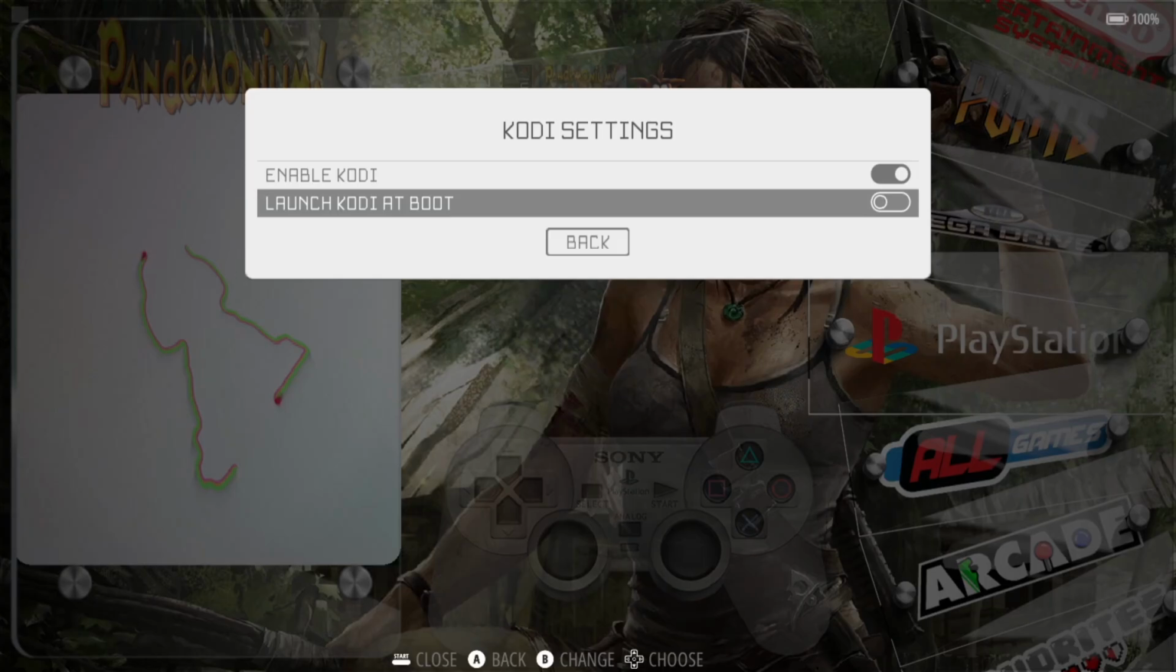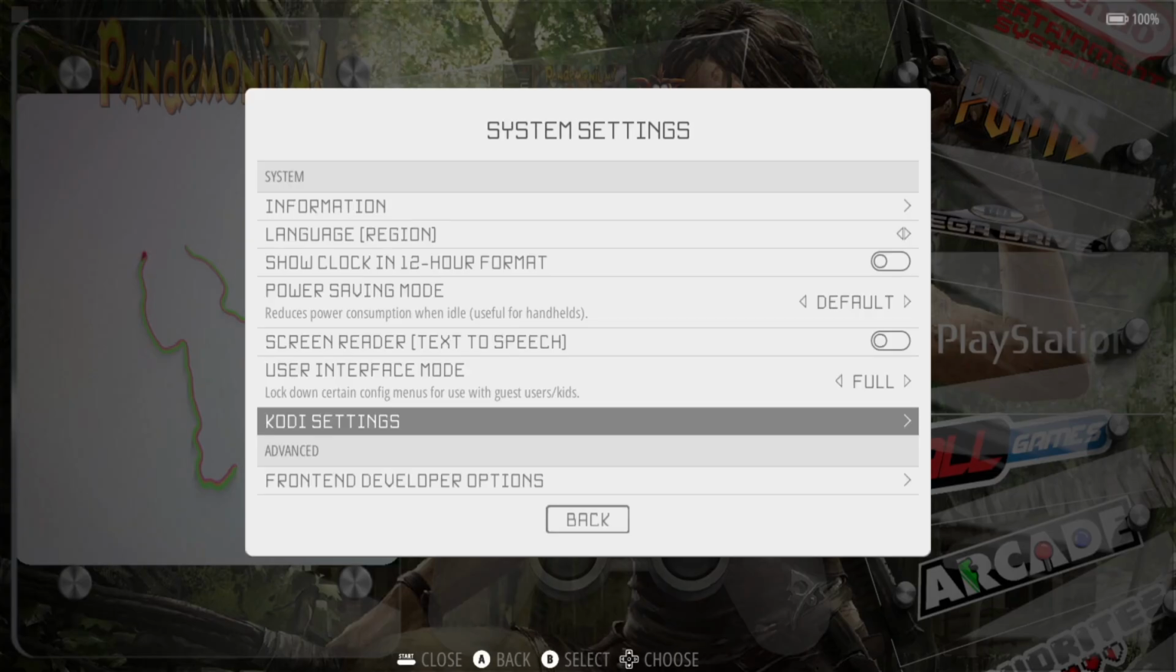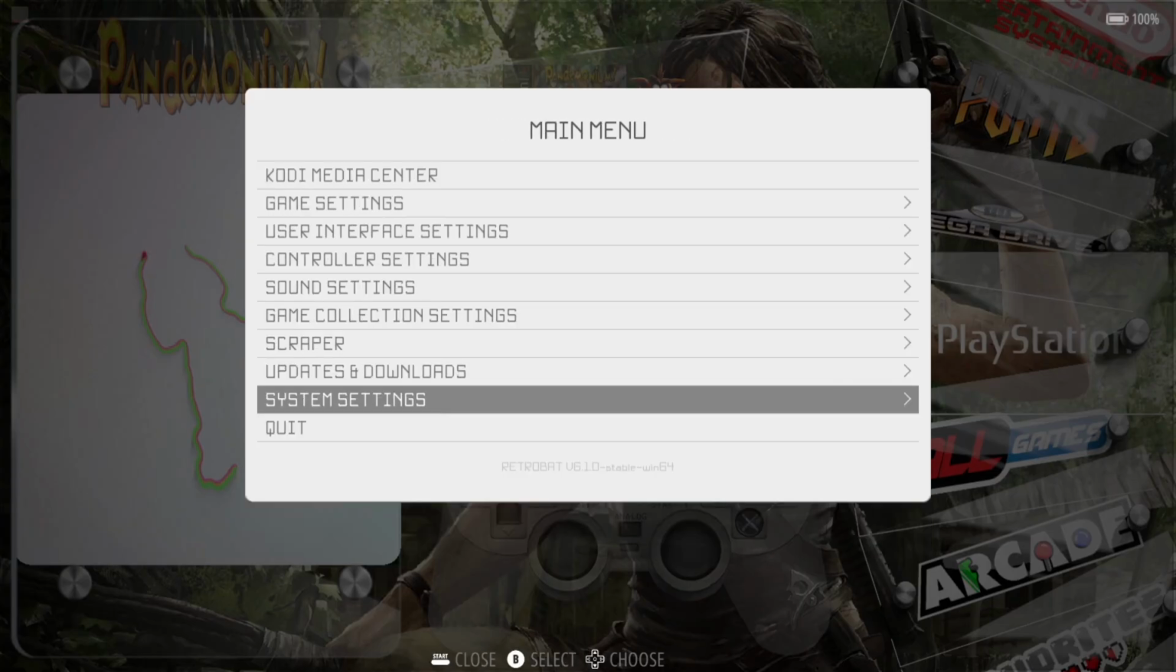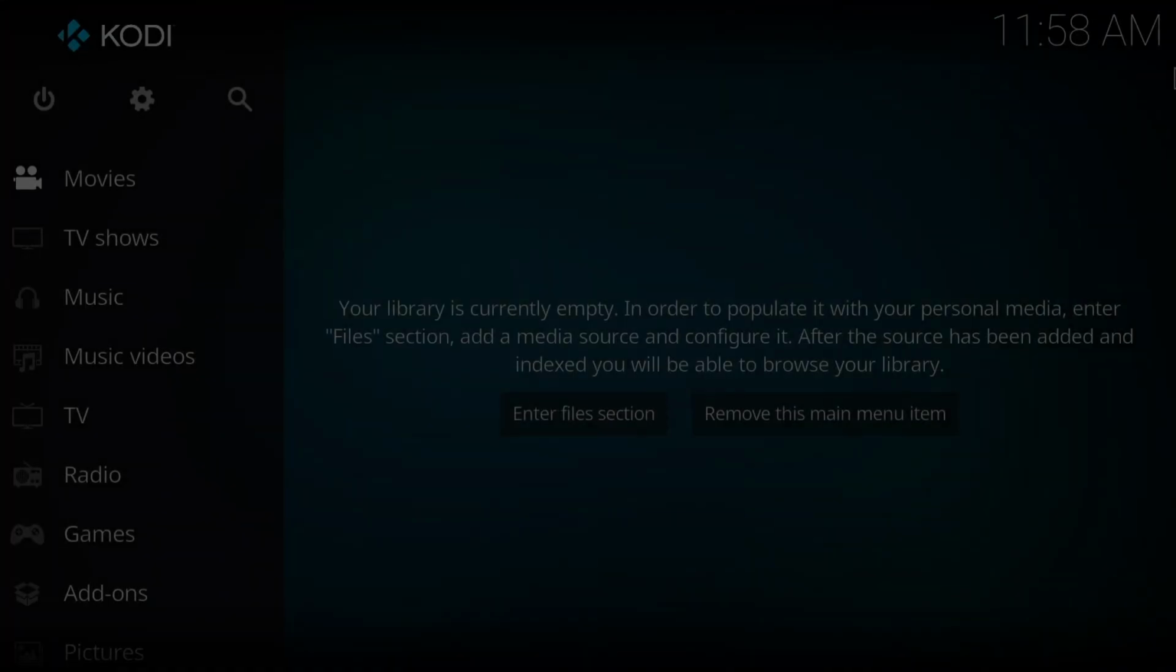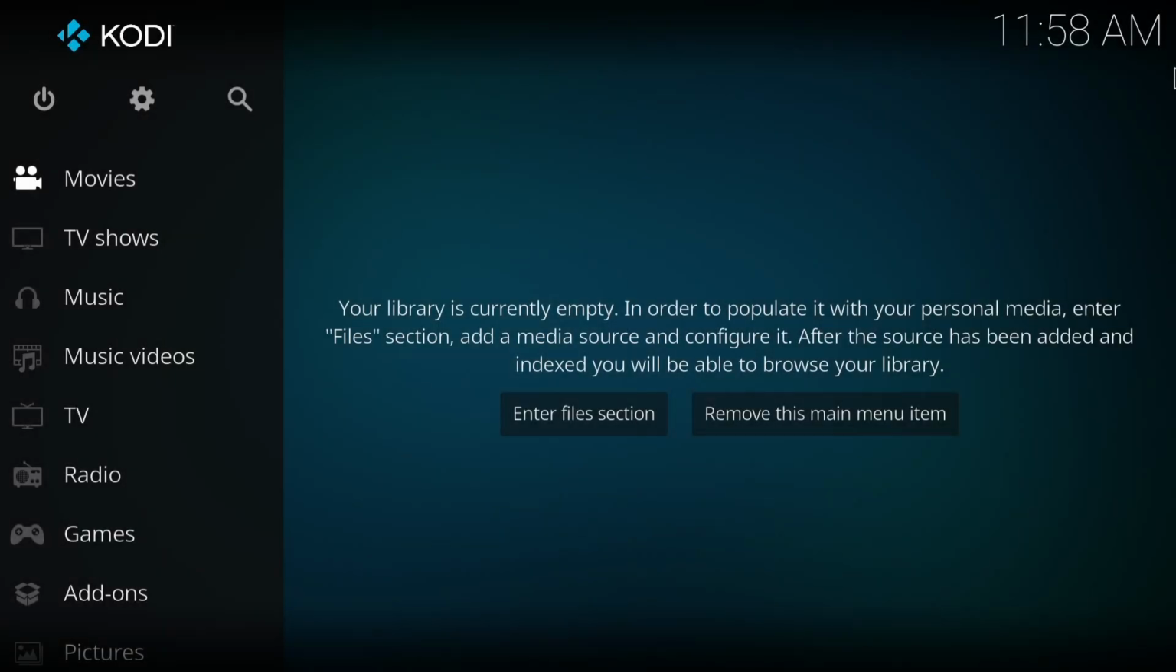And we can even launch Kodi at boot. So if you want to do that, toggle it to enabled. I'm going to keep this disabled for now. I'm going to go back, and if I press the B button to come back to the main menu, Kodi. And here we go, we're now in Kodi inside of Retrobat.